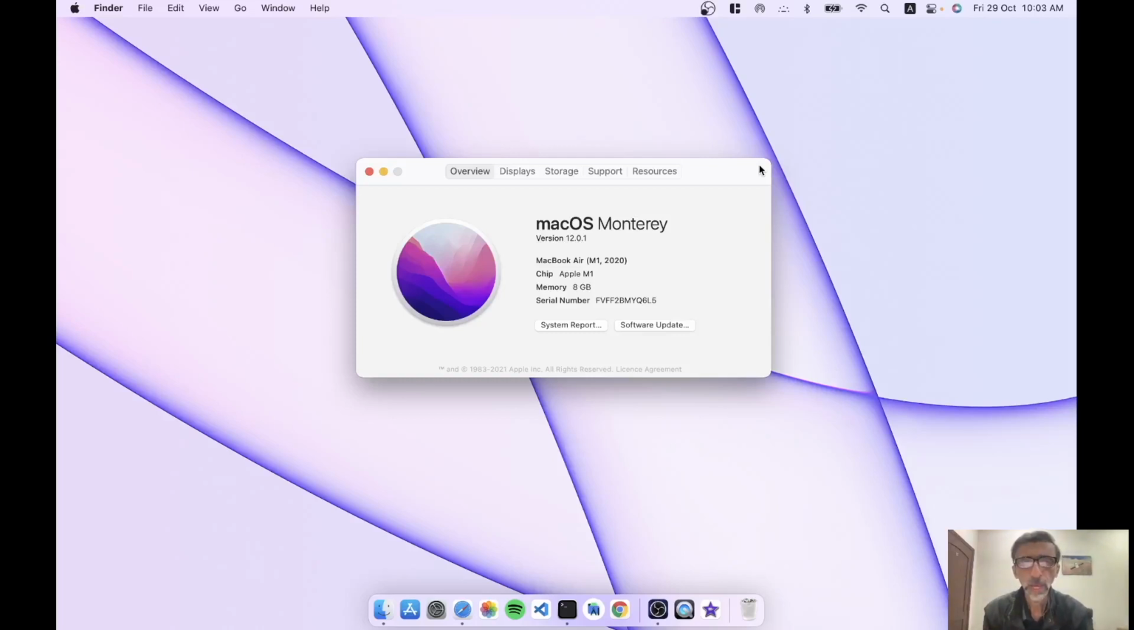So we have the macOS Monterey version now. I'm running it on my M1 Mac as usual. And this is not a big upgrade for macOS. There's a lot of small features here and there, and some of them are very useful. Some of them I personally find not so relevant.